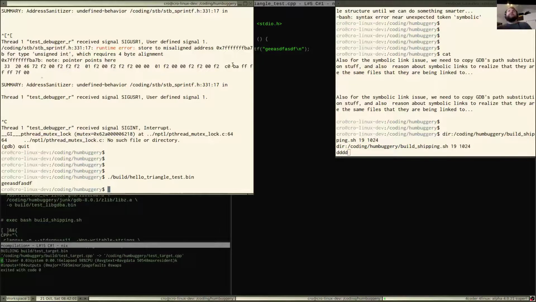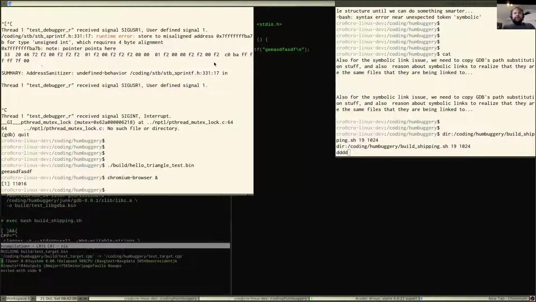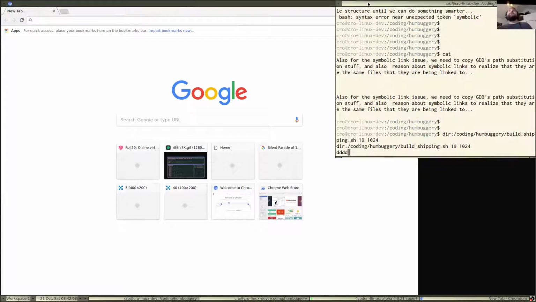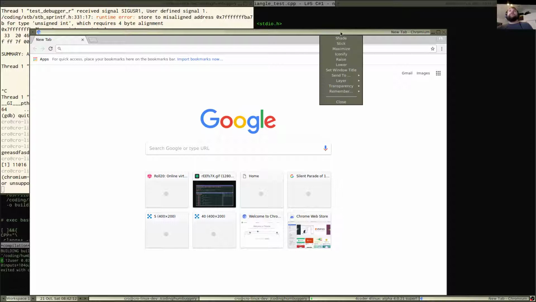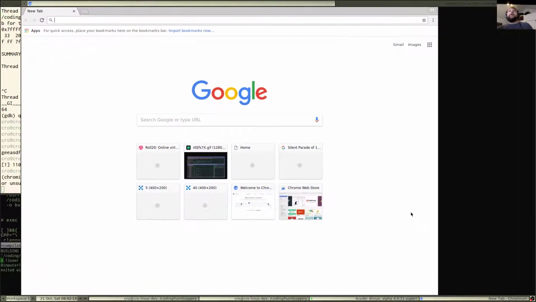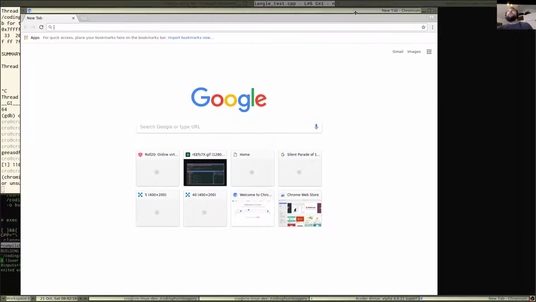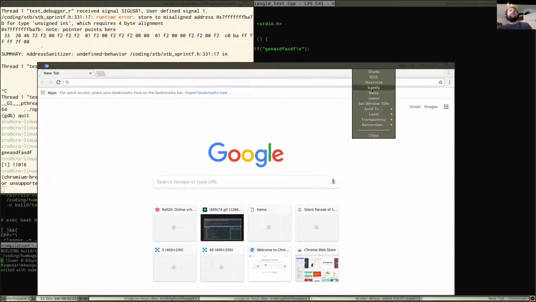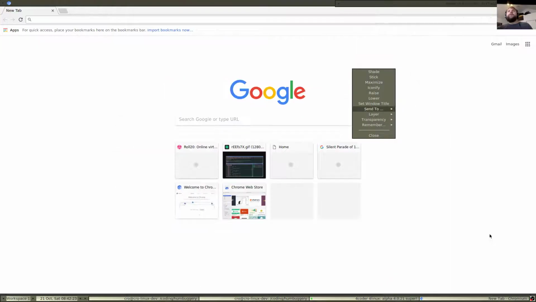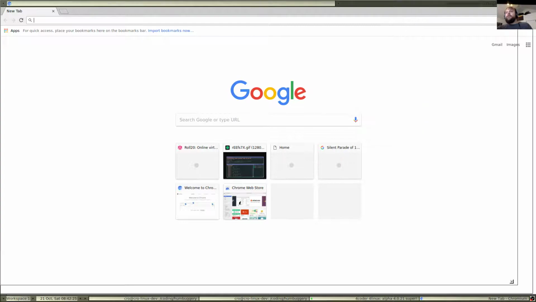I think we're going to need to do a little bit of research. So, Chromium browser, start here. And I want to see if there are any examples of XCB OpenGL. Oh, come on. All right, it's too big. Maximize.